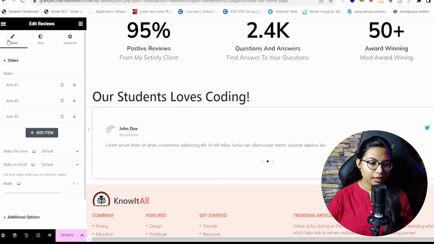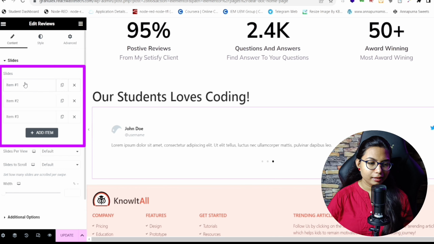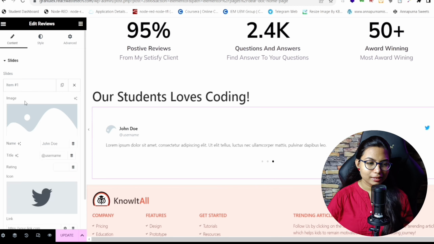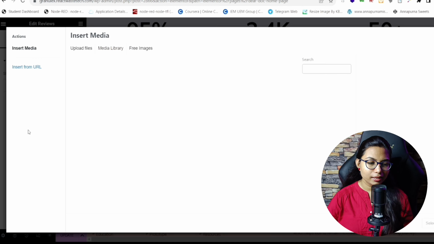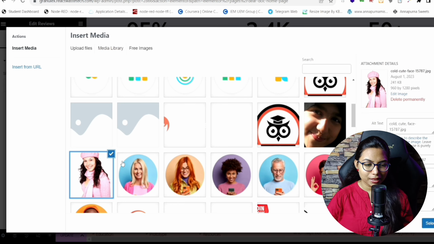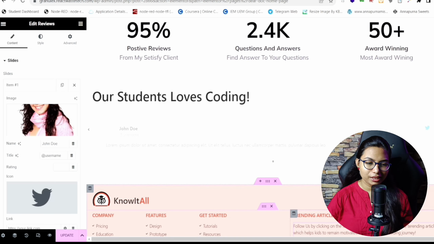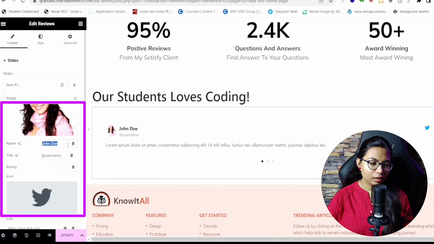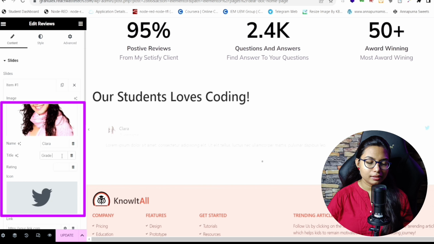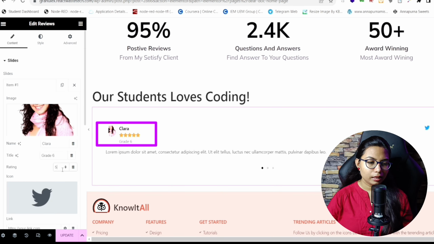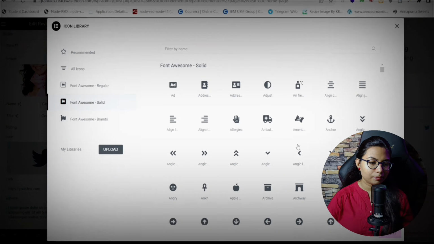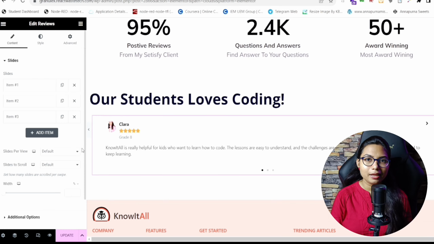Then click on the review section, come to the content, and you can see 3 items here. Just click on the first item and you can see there is an image. Click on choose image. I have selected a random image here, and in the name, I'll just change the name to any random one, and in the title, I'll just add the grade, and I'll give 5 rating here, so it adds the rating icons. Just as I showed how to edit the first review, you can do the same process in the second and third item also.